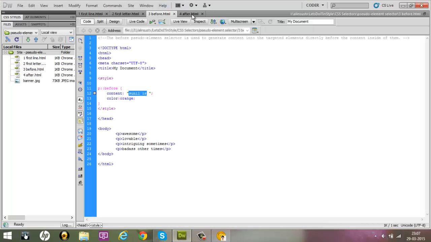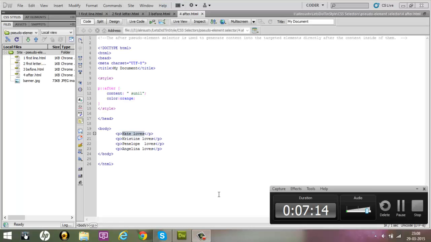Oh yes. The fourth pseudo element selector is called after. This pseudo element selector after is similar to the pseudo element selector before, the only difference being that it adds the content after the content that is already present in our element, while in the case of before we added the content before the content that is already present in our element. So let's have a look at this by previewing in browser. Okay, so Kate loves Sunil, Christine loves Sunil, Penelope loves Sunil, Angelina loves Sunil. Pretty awesome. What's wrong in dreaming, by the way?